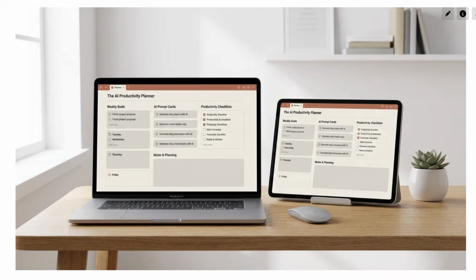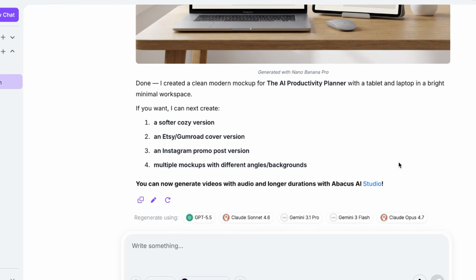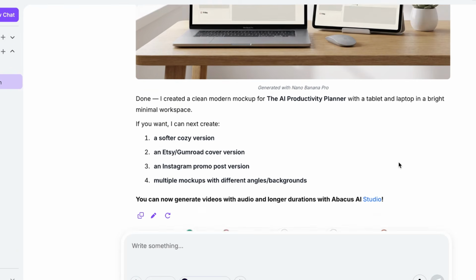Previously when we used to use AI, words were cropped out and you could tell it was AI generated. This looks pretty decent. All the wording is great. It's like a great image you can use as part of your digital pack. And then it says, if you want a softer, cozy version, or Etsy or an Instagram post, it will come back with different options. So I think that's really, really handy.